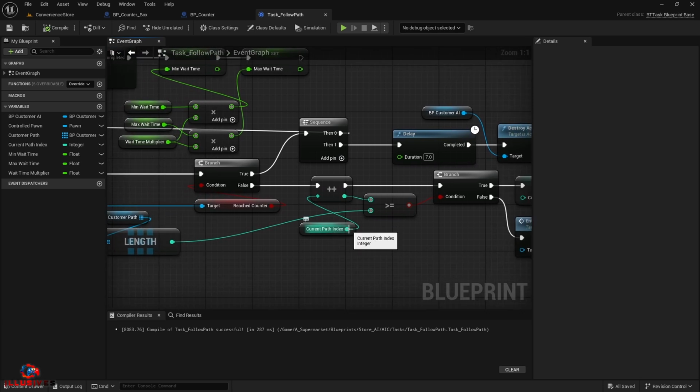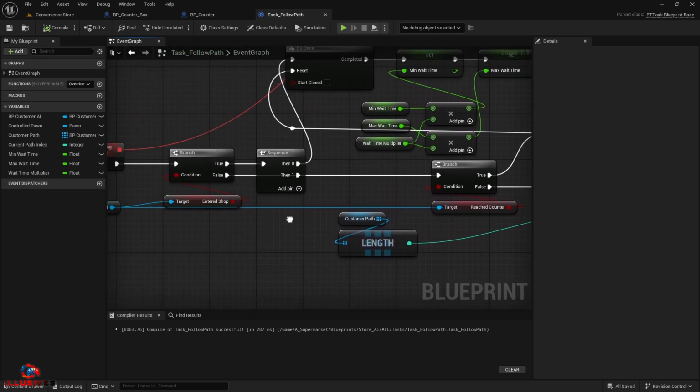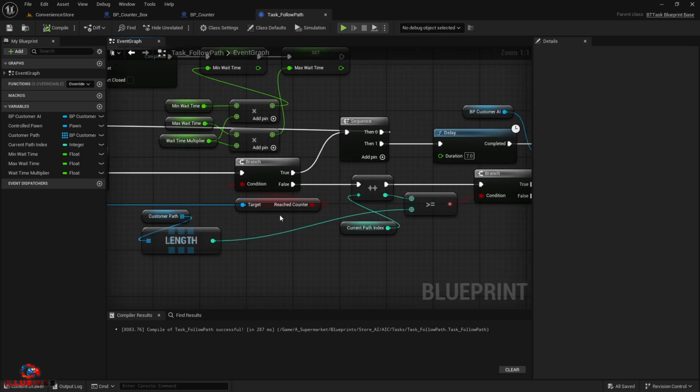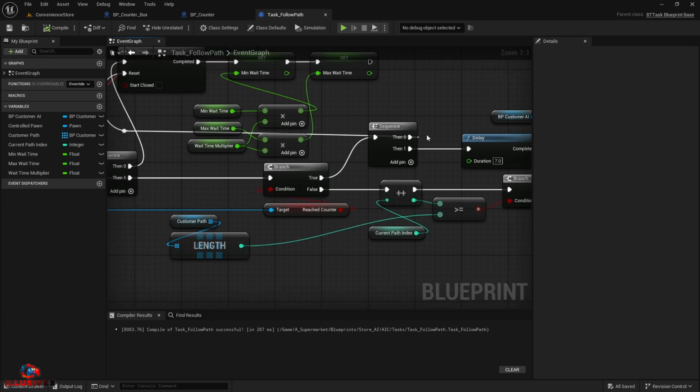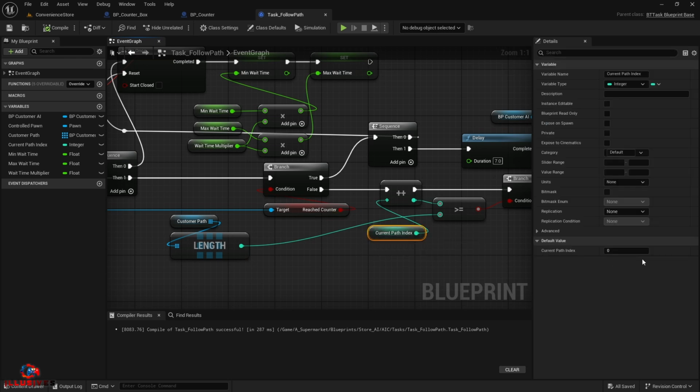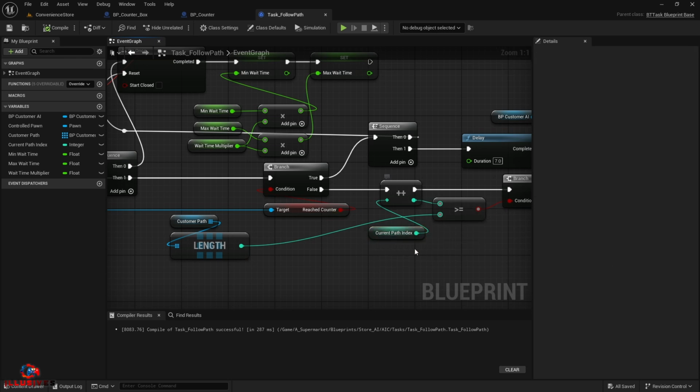So anyway, from the customer path index, if we enter the shop, if we reach the counter, or if we don't reach the counter, then what will happen actually? Because if we reach the counter, we will stop there, we won't move anymore or follow any other checkpoint. But if we didn't reach the counter, then the current path index, which was 0, plus plus means we will turn that to 1. Then we will check if the value we have assigned to this current path index is bigger than the length of the customer path or not.